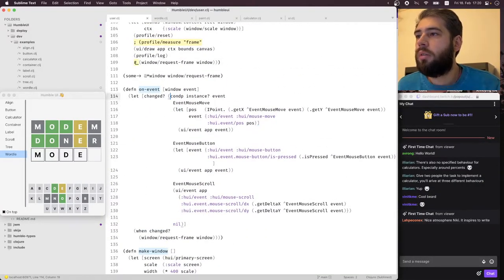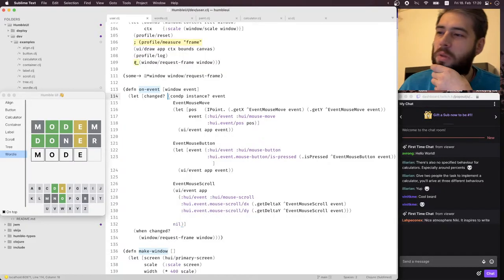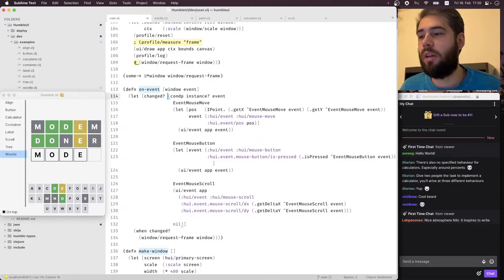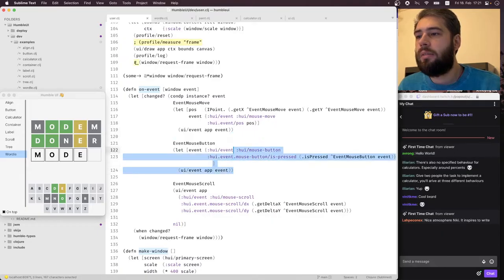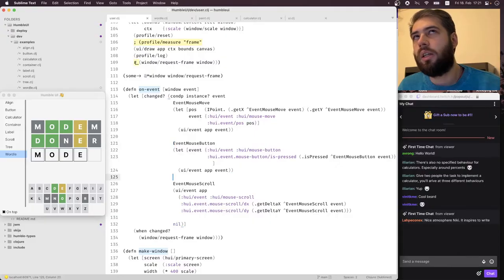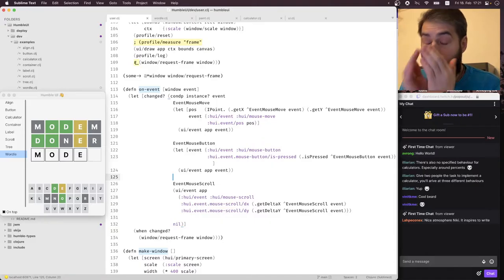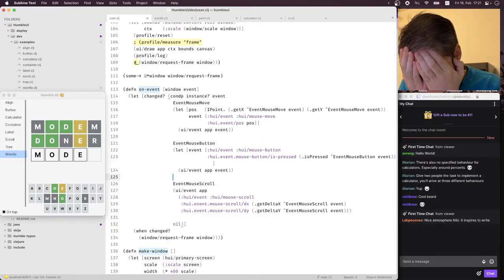So we actually do have events, kind of. We do have events in JVM. We don't have events in Humble UI. And these events that we have in JVM are Java events, and we want Clojure events in some sense.